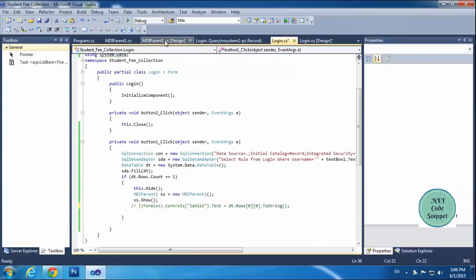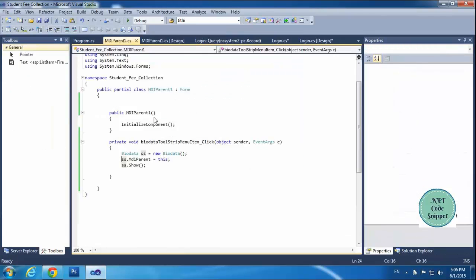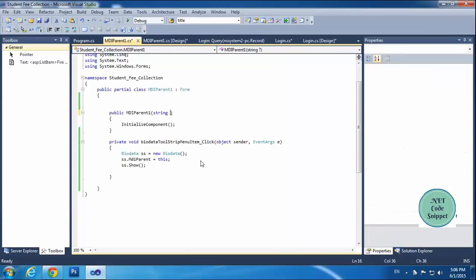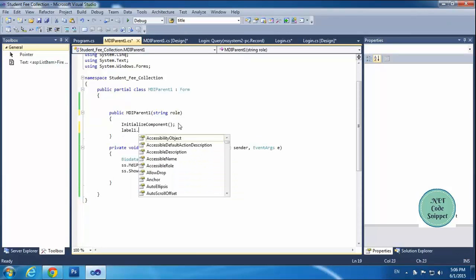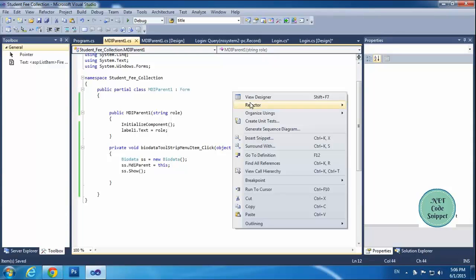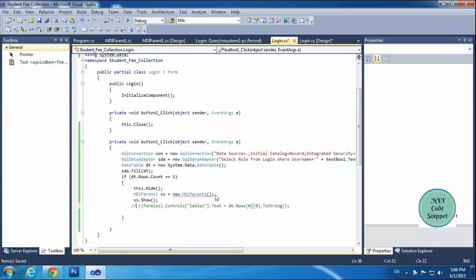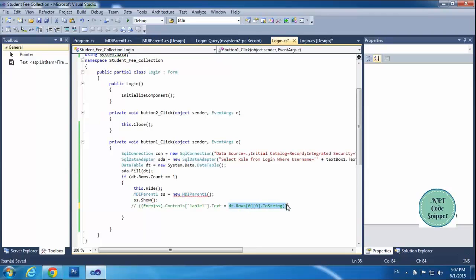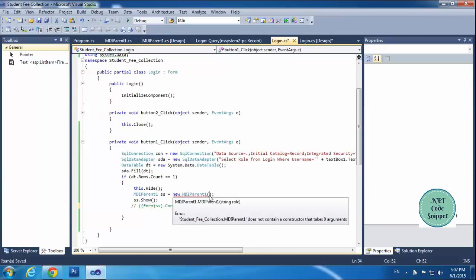Now I'm going to the design section, view code. Here I'm using string role. I'm creating the string role here. Here I'm setting label 1 dot text equal to role. I'm changing the role options here. Now I'm going to the login program. Here I'm giving this value, copy and paste it here.